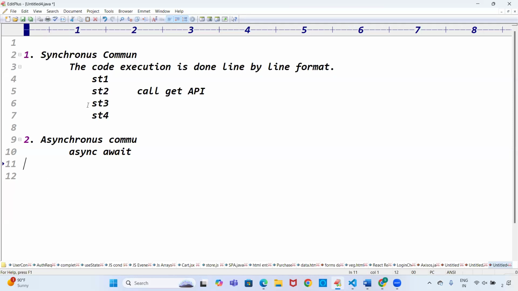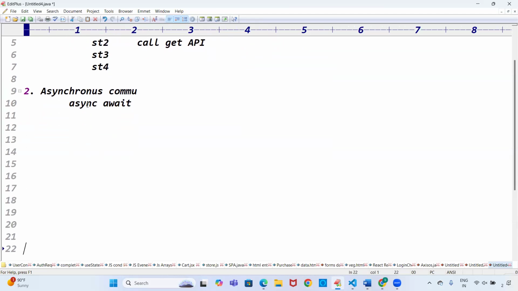How many types of communication do we have in total? Two types: synchronous and asynchronous. Synchronous means line by line execution. One line completes, then only the second line is executed. Once you get the response, then only the third line will be executed. Asynchronous communication means you make a call and you need not wait for the response. The remaining code executes normally, and once the data comes, that code will be executed properly.